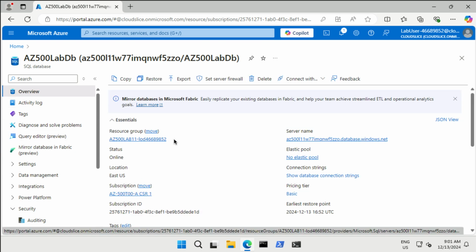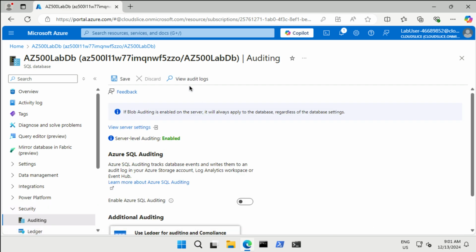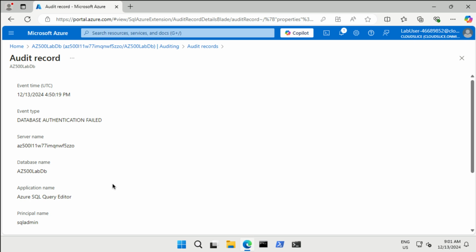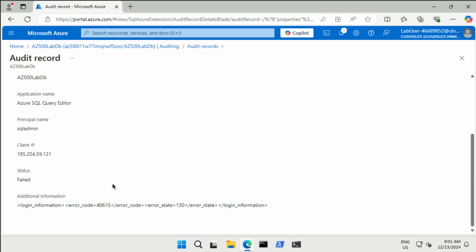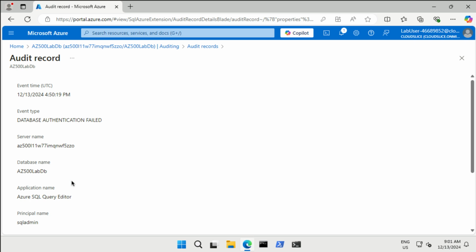Okay, now a while after our login attempt, if we go to auditing again, we can now see a new button here, view audit logs. And that shows us that we just failed authentication, right? That's what we just did. And it takes up our client IP address.